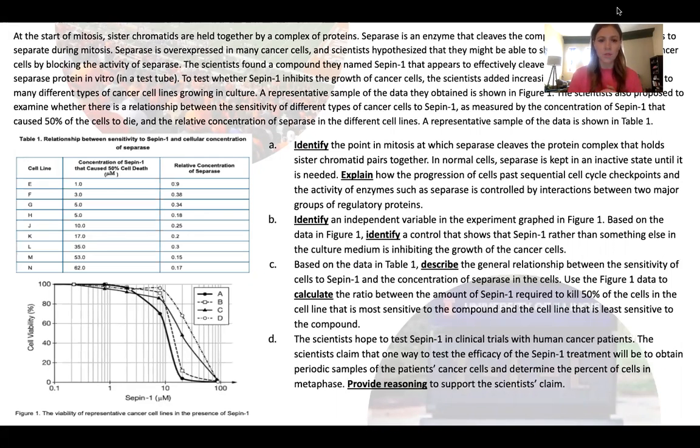If you guys come to any of the extra review sessions, we're talking a little bit more about the skills that you're being tested on per question. But this is your question type 1, which is focusing a little bit more on experimental design.